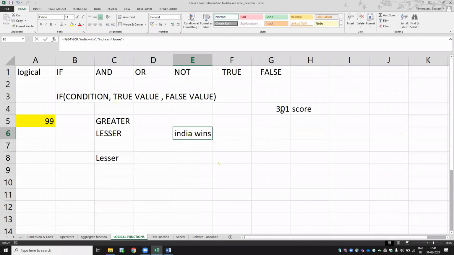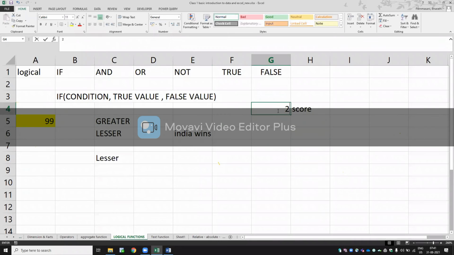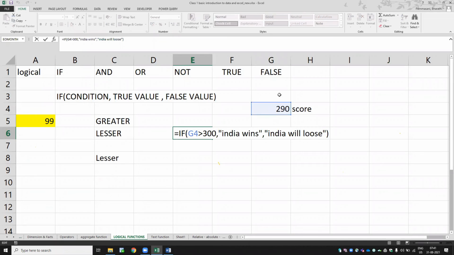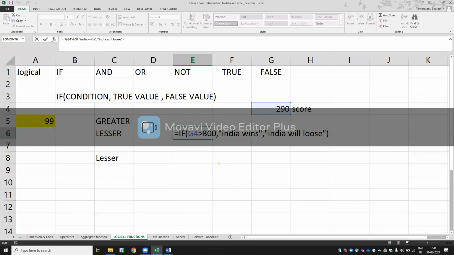So my score is greater than 300, so it is showing as India wins. If it is 290, it is showing as India will lose. What is the condition I have given here? The condition is G4 greater than 300. Don't involve the text, I'm just taking the number here. If the G4 value is greater than 300, this is the condition I have given.